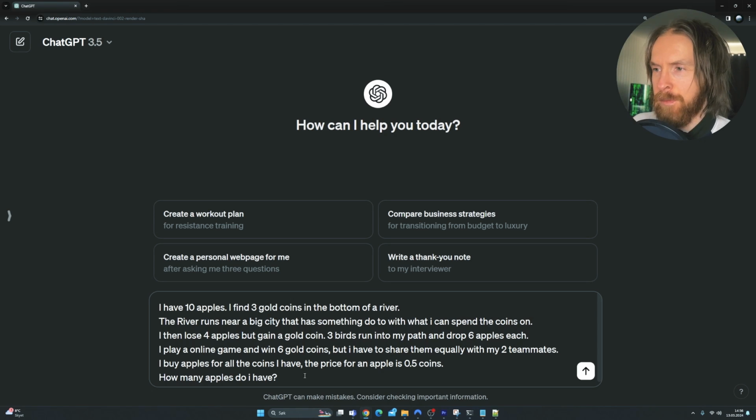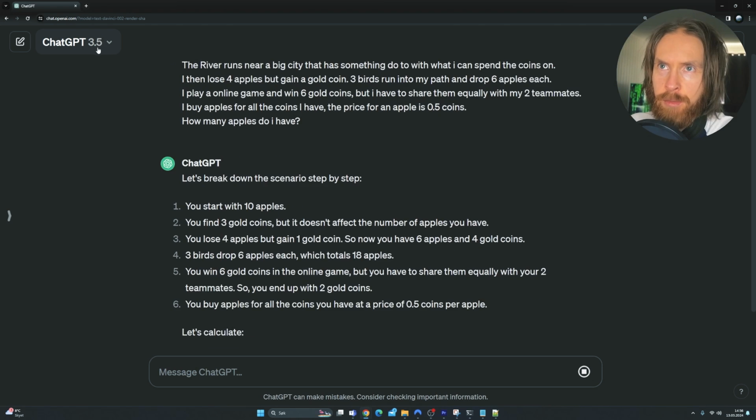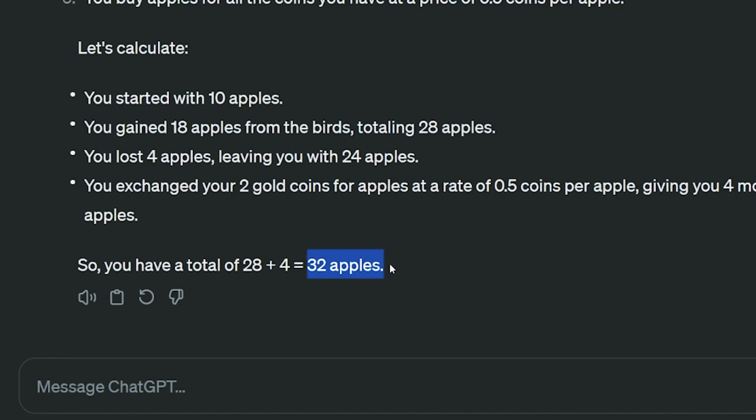Okay, so this is a custom test I used to check the intelligence of an LLM. We are running it on ChatGPT 3.5. I know the answer is 36, and here you can see it calculated that it was 32 apples.